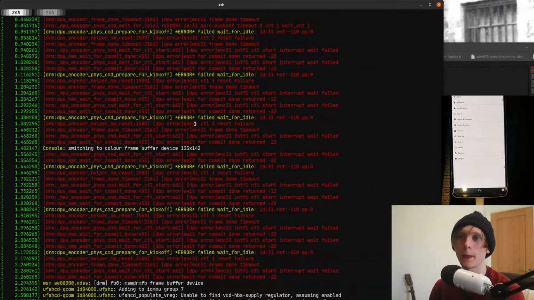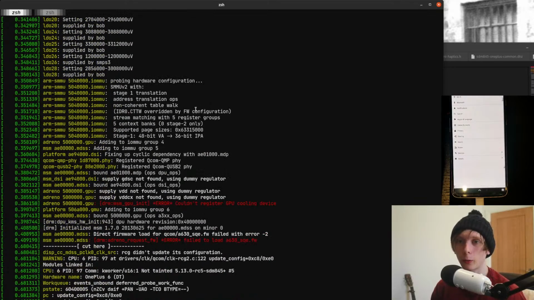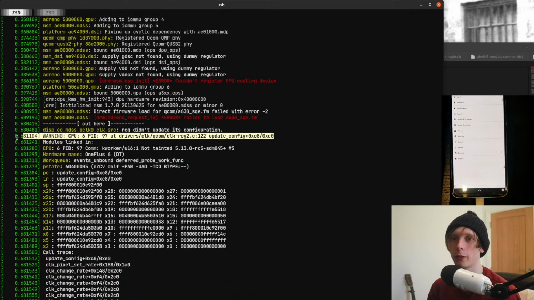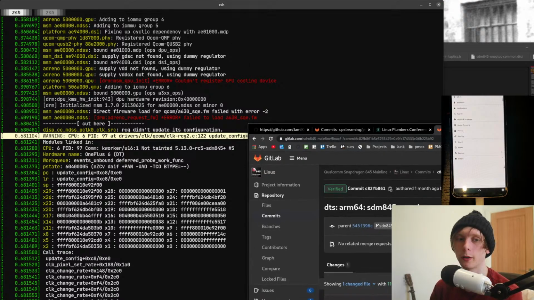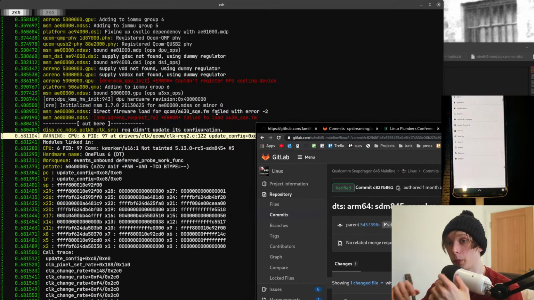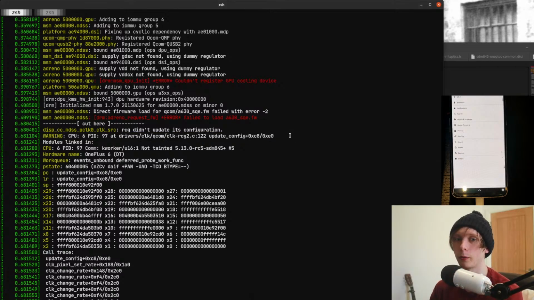So, it has been a little while since I looked at this, but the real source of the hardware issue for us is this kind of warning that this clock didn't update, which is a bit of a bad sign. And ooh. So yeah, I suspect that it is because parts of the graphics driver probe in the wrong order, essentially.